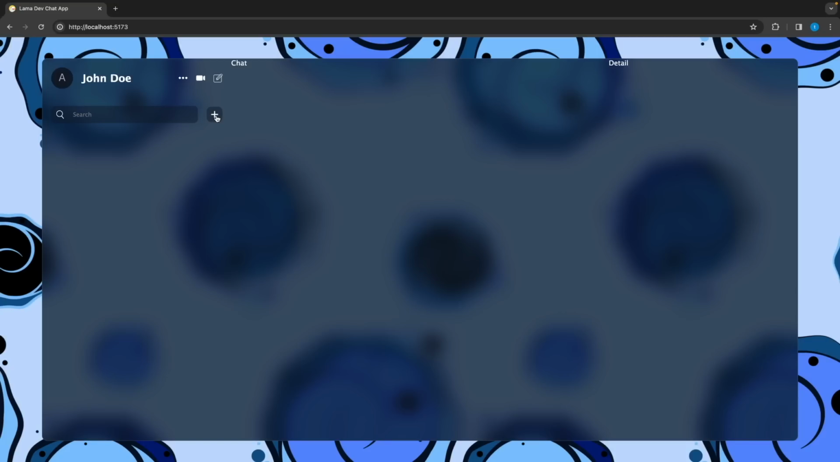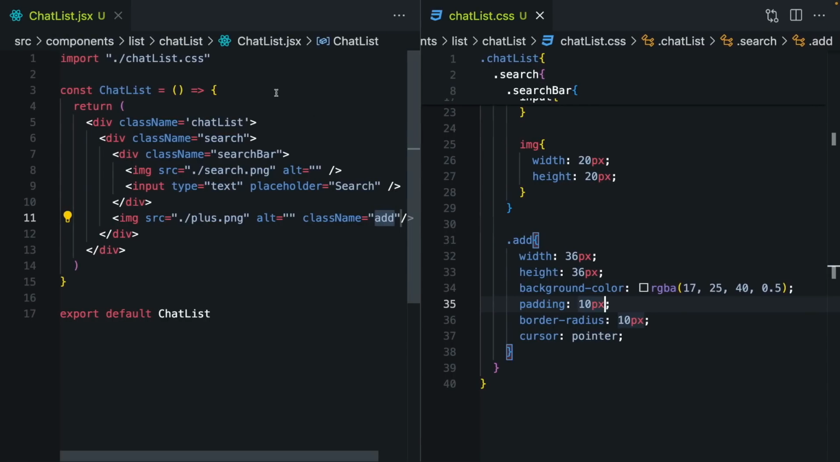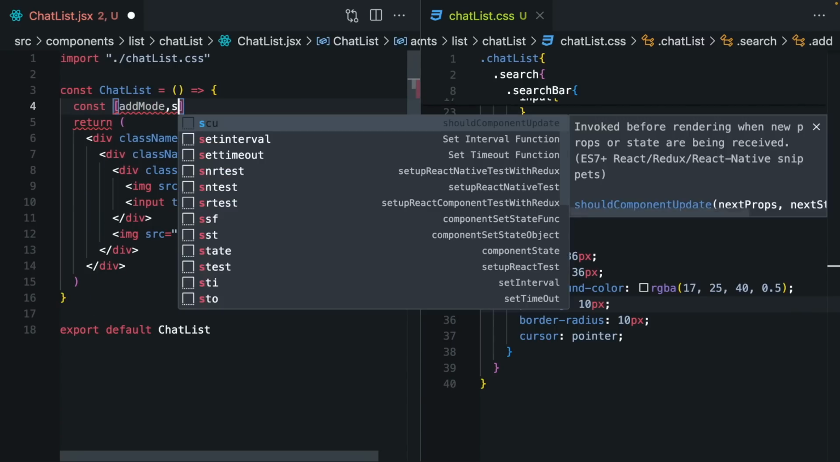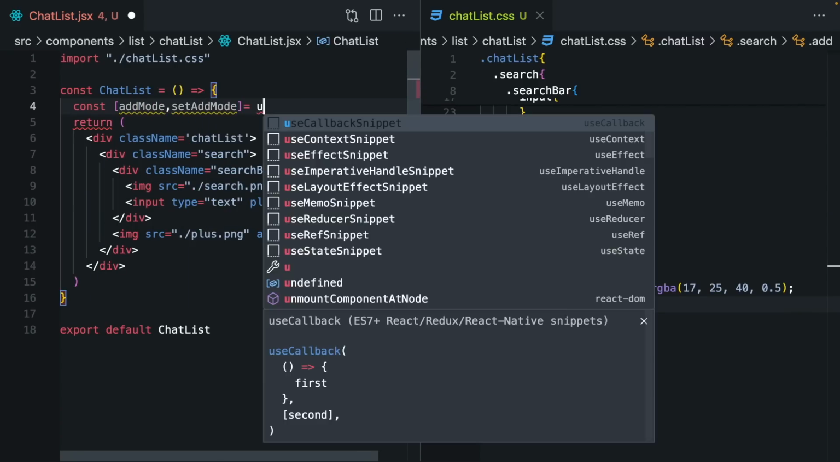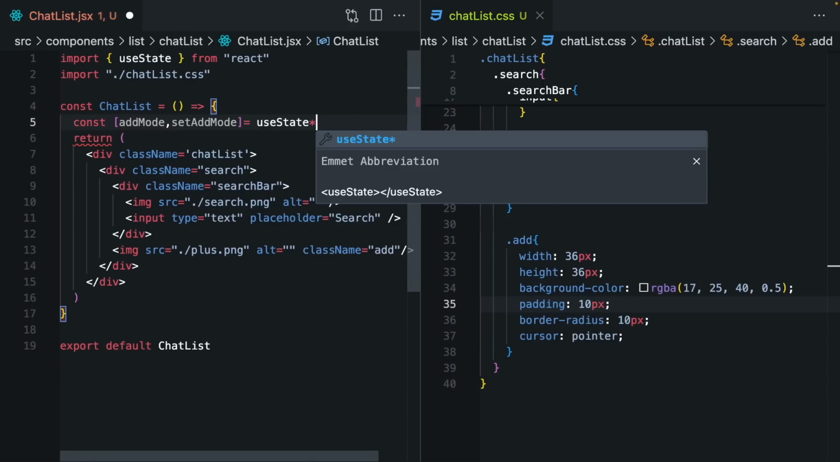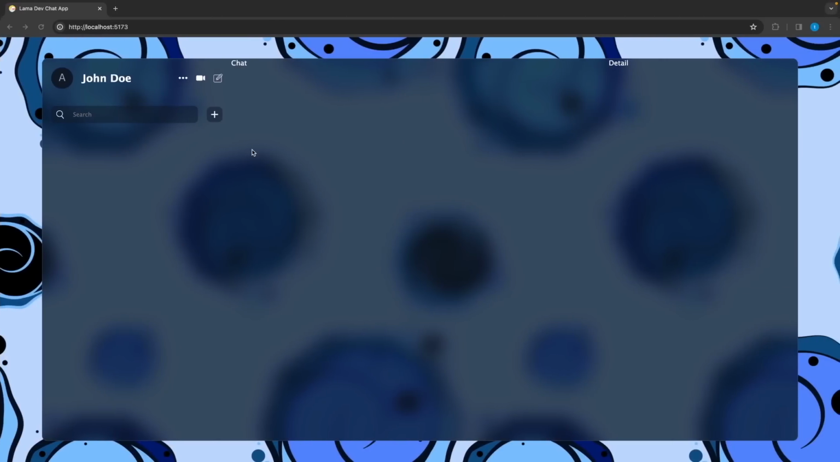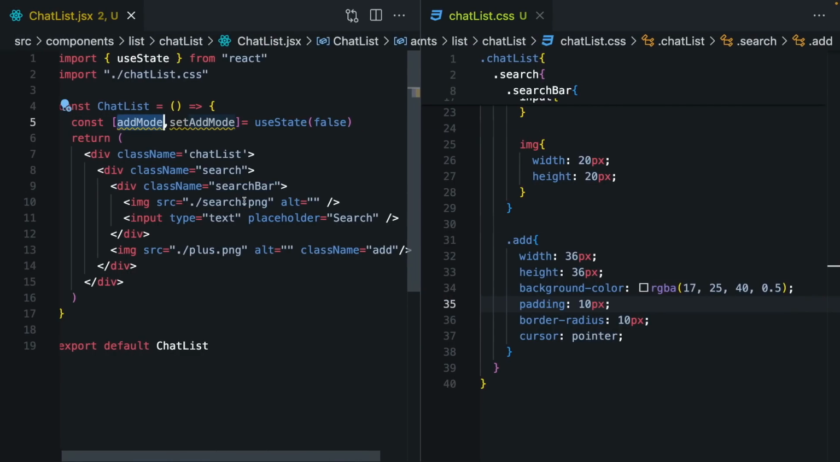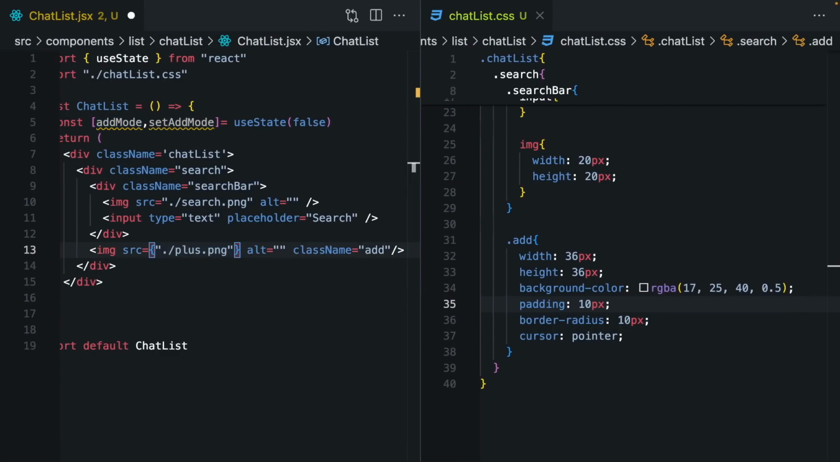And when I click on this button, I'm going to change my icon and it's going to be minus.png. To do that, I can create here a use state. I'll say add mode, set add mode. I'll say use state hook. And at the beginning, it's going to be false. But as soon as I click on this button, it's going to be true. And using that state, we can update our icon. So I'm going to copy this and write my condition here. I will say if it's add mode, use minus.png.